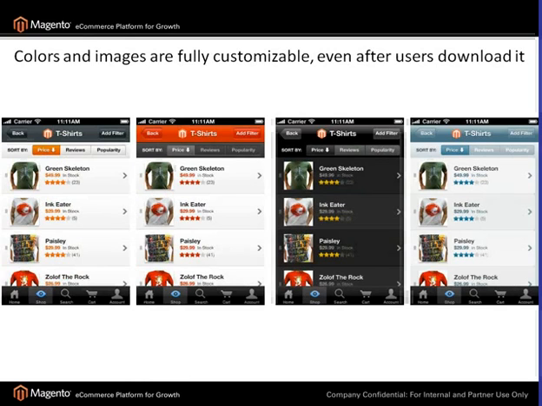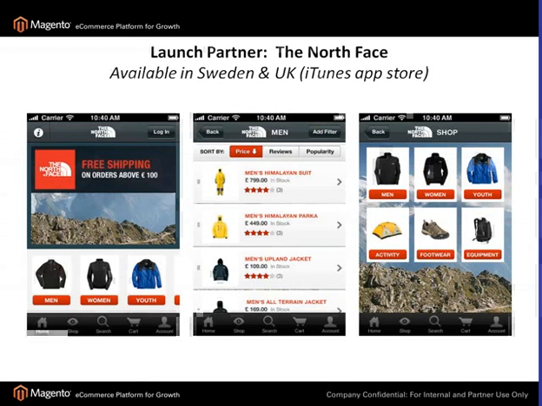So these are some of the defaulted themes that are included in Magento Mobile. As you can see, when you start to add new colors for primary colors and background colors, it starts to look very, very different. Furthermore, some of these screens you can actually upload background images and edit more colors. So if you look at one of our launch partners, North Face, something they were doing in Europe.